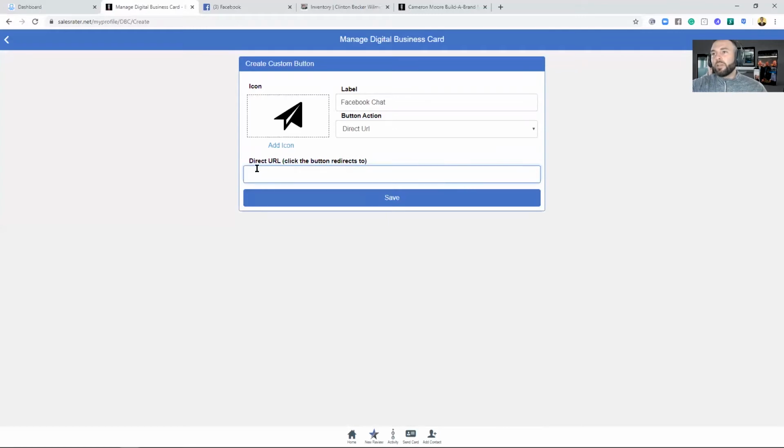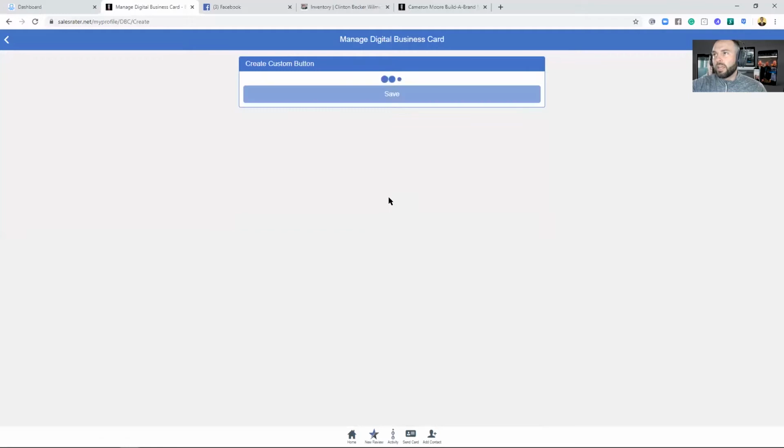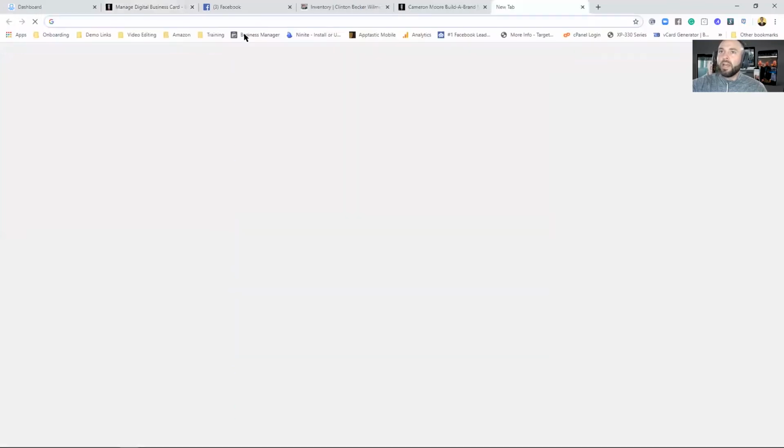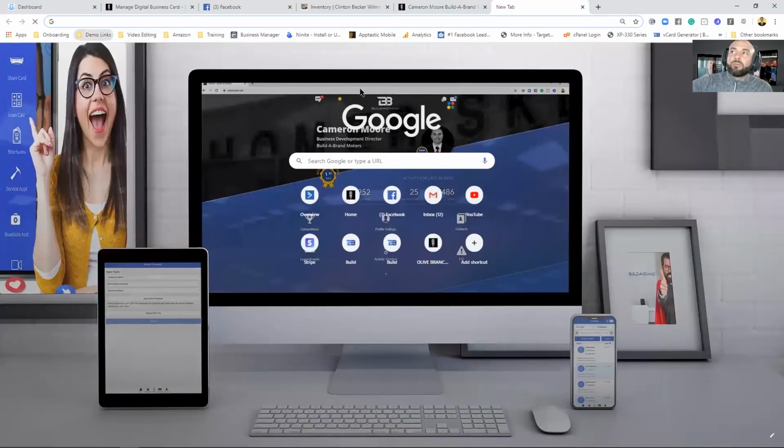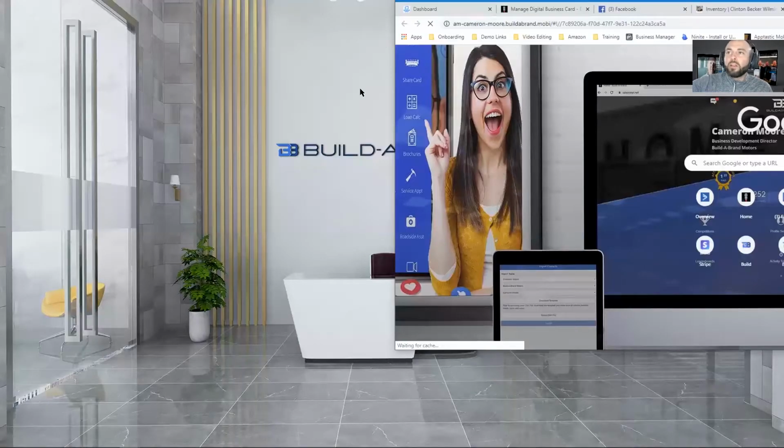Now, right here where it says direct URL, paste the link that you want this button to redirect to. You can either right click and press paste, or press Control V on PC and Command V on Mac. That will paste the URL there for me, and then I just press save. Now we want to see what this looks like, so you can really see how this will provide a lot of value for your customers.